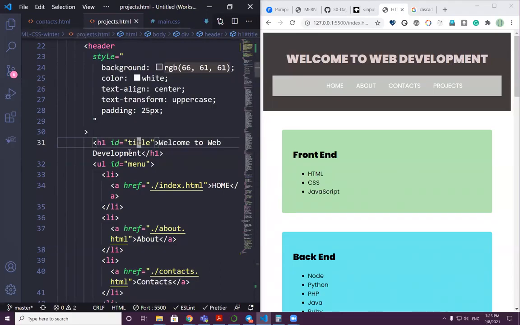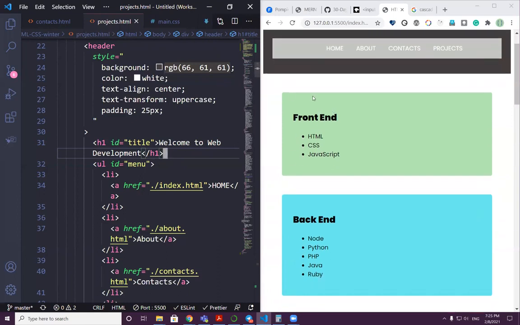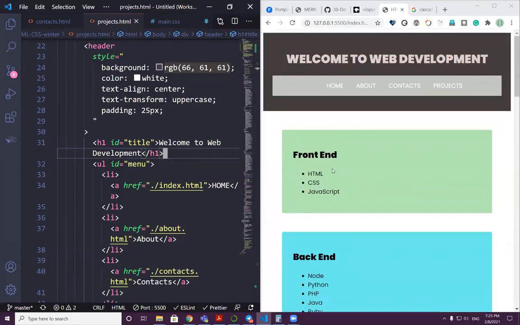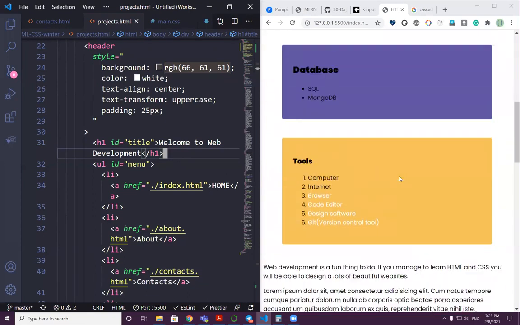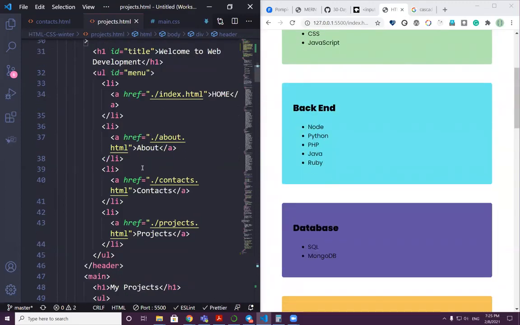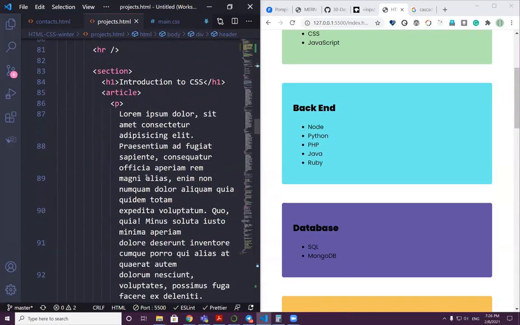Okay, great. So try to do something like this. Yeah, ID. But if you have a plan to use it for multiple elements, you use class. For instance, if you remember, this box, this box, this box, this box, they do have something in common, and we gave them the same class.